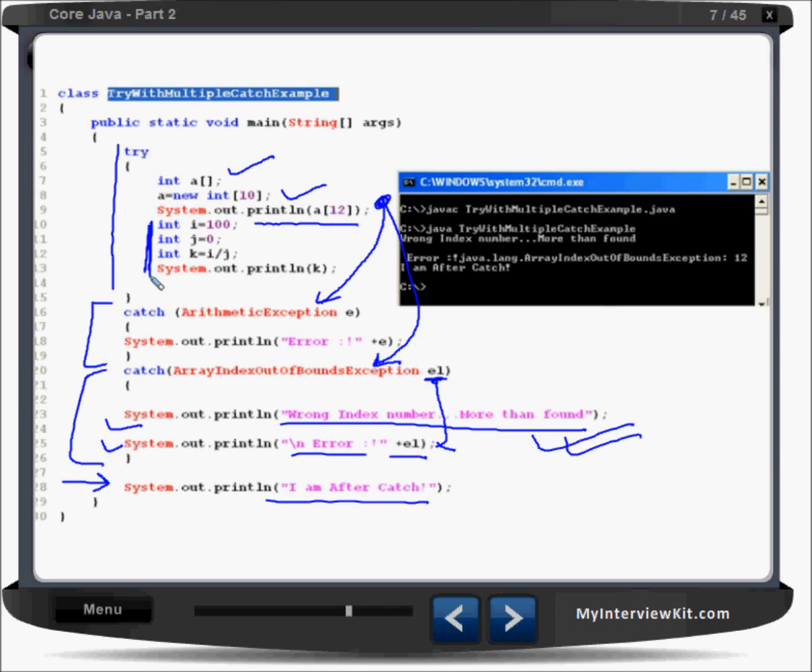So if you can see the output, wrong index here, right? And then what is coming? So this is the wrong index, and then it is saying ArrayIndexOutOfBoundsException, what? It is a 12. So it is saying 12 is not there. Okay, I am after catch. The next and the last line is getting executed. Okay? Yeah.